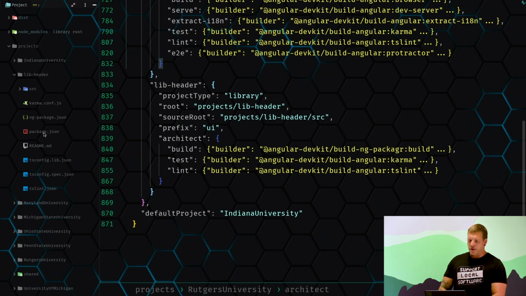So let's go take a look at some of the things about the library. One thing you'll notice is that it does have its own package.json file, and it has this new file, ng-package.json.